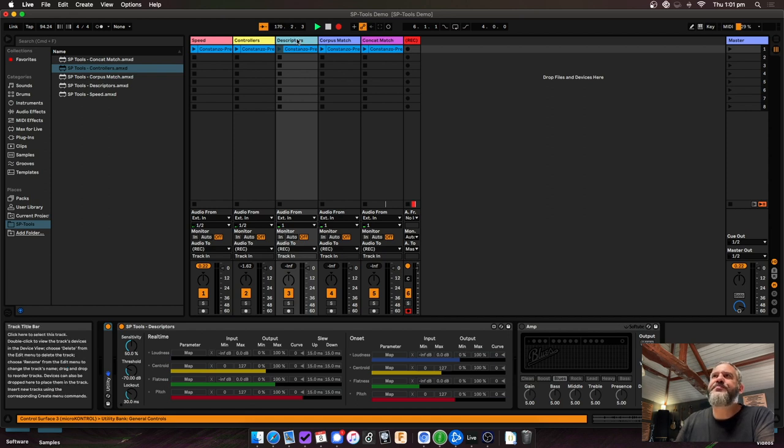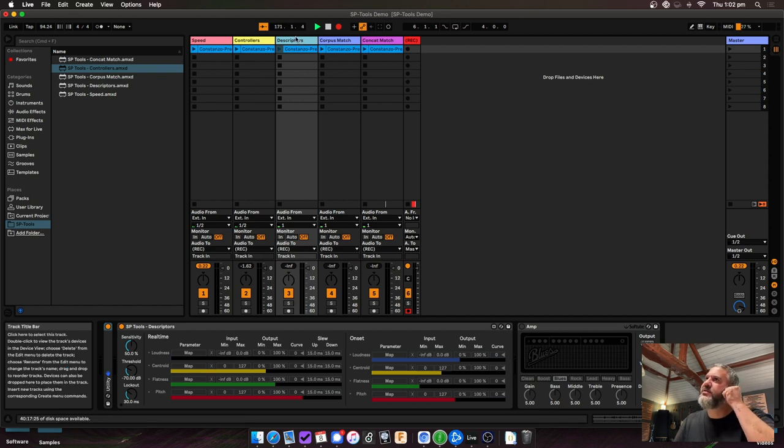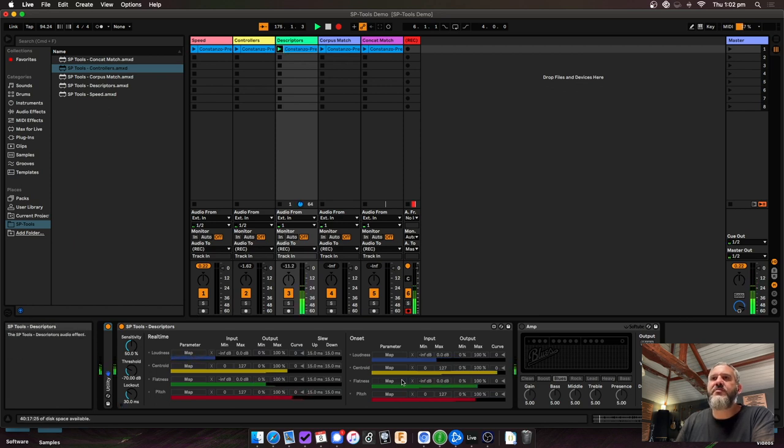Next, we have descriptors. Descriptors is almost like the raw information that feeds those, but we do have real-time and onset-based versions of that. So if I hit play here, you'll see we have two columns. They're the same descriptors, so we have loudness, centroid, flatness, and pitch. These are the basic descriptors that are in most of SP tools. On the right here, you see the onset-based ones. So these happen every attack. When there's an attack, you see the numbers move.